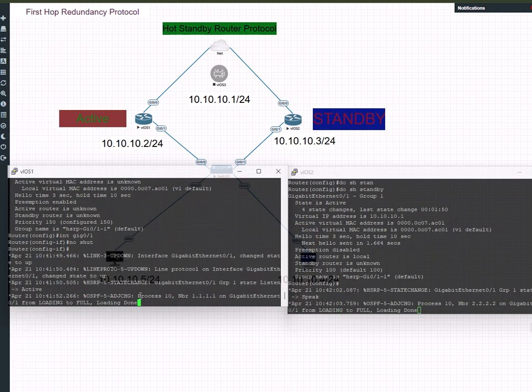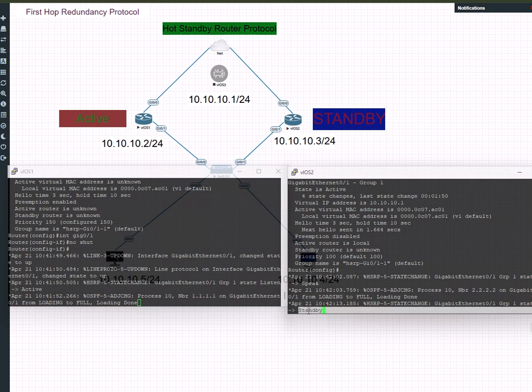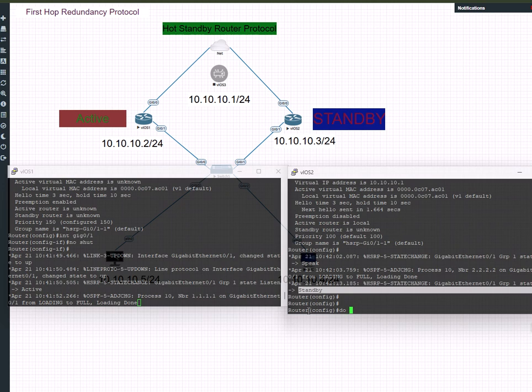What do you see? As you can see, the state has now changed to active, because this router remembers its role. Even though that interface was down and then it came up, this also has remembered its place. It knows that I was just a backup. Now the owner of the path has come back, so let's just let him lead the way. So as you can see, we have that router. Do show standby.